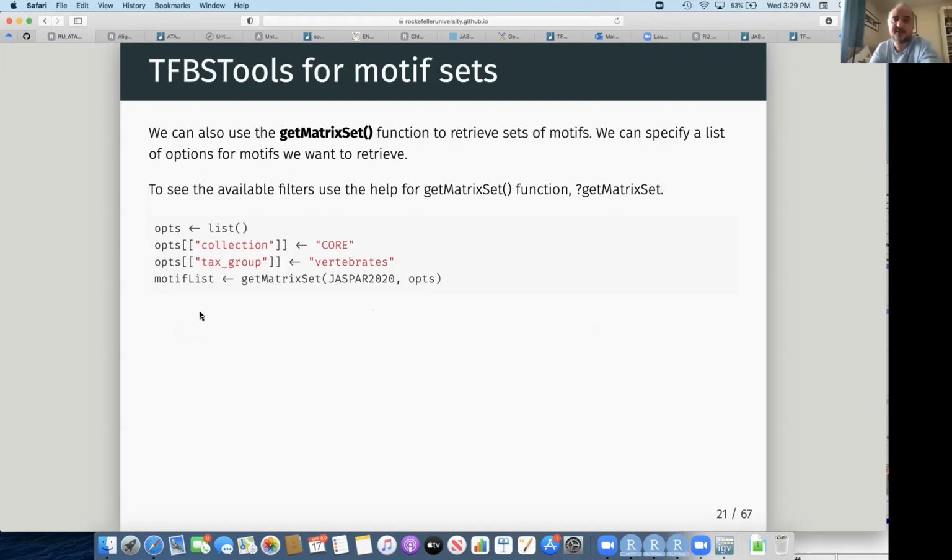Okay. You can also use the get matrix set function, which is probably more useful and what you will use really when you want to do a global motif analysis. So get matrix set function is going to give us sets of motifs. It's going to be the same object back. And we can specify a list of options for the motifs we want to retrieve. Okay. So the best way to see what options are available to us, again, is this get matrix set.